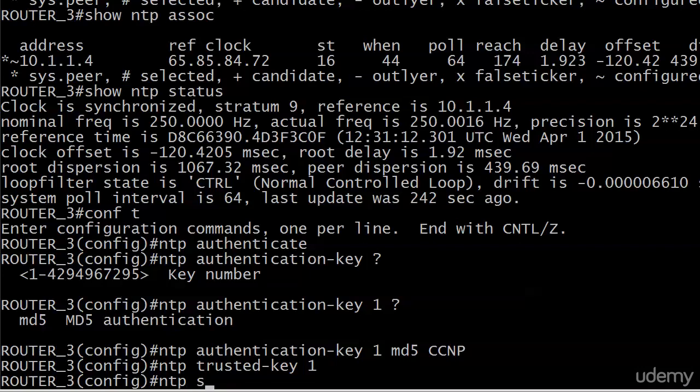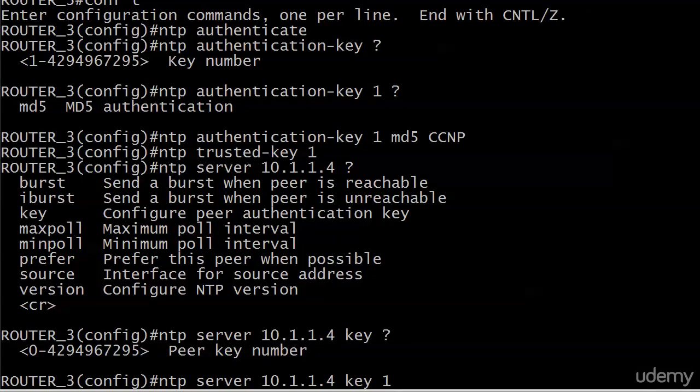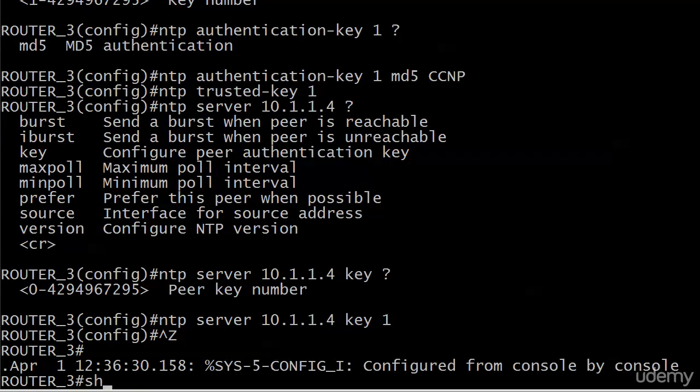NTP server is the 4th command that you need on your non-server devices, and you still just put the IP address here of the device. And earlier we looked at prefer briefly, where you can prefer one server over others. Here we're going to use key, and of course that key has to match the key number you just set, and there you go.